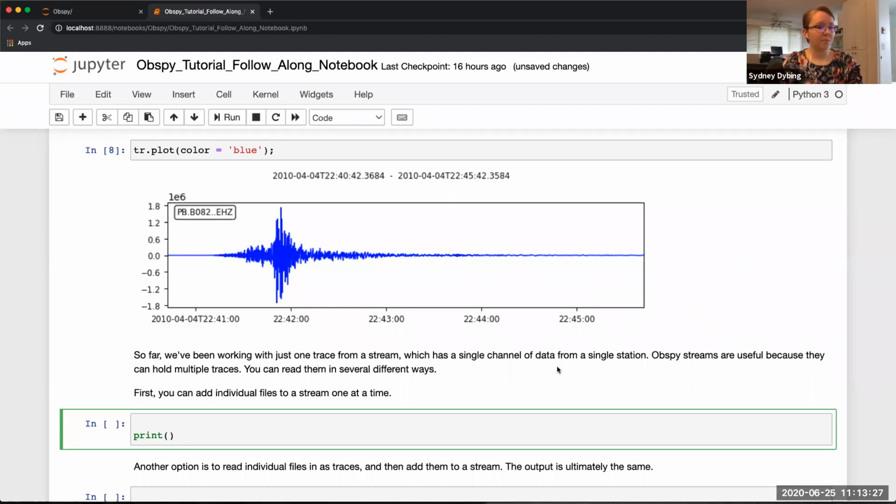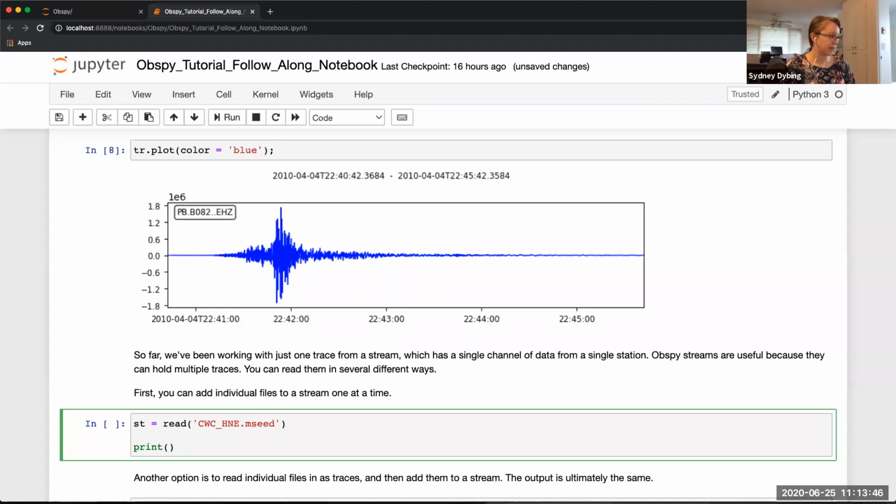So we'll just start out by reading in one of the other example data files that I put in Slack. So we are going to use read again, and then we'll just type in the name of this file, which is cwc_hne.mseed. And then in order to add an additional trace to the same stream, all you have to do is st plus equals read, and then we type the next name. So this is cwc_hnn.mseed. So here we're just reading in two different channels.